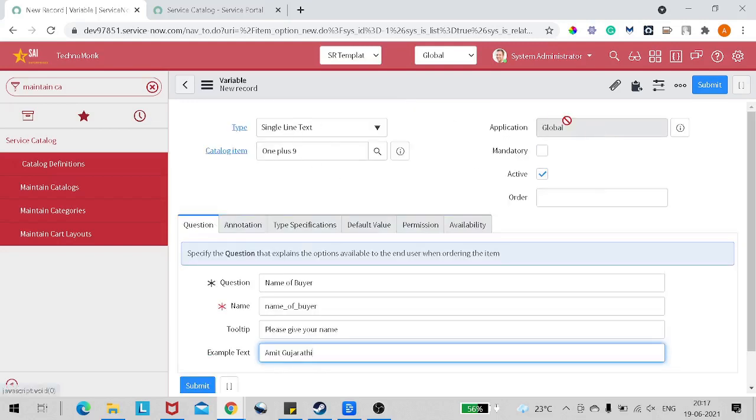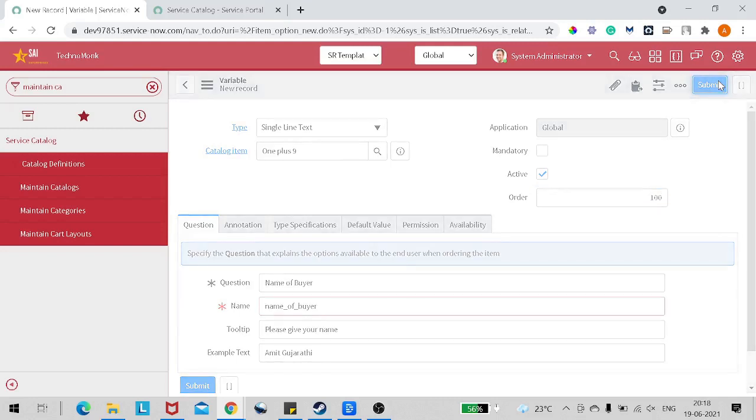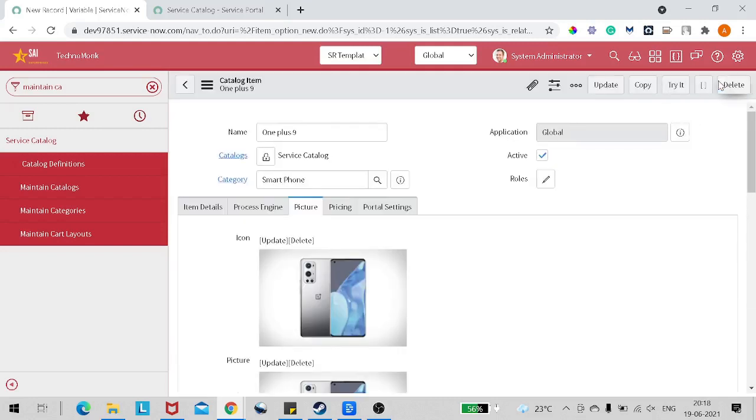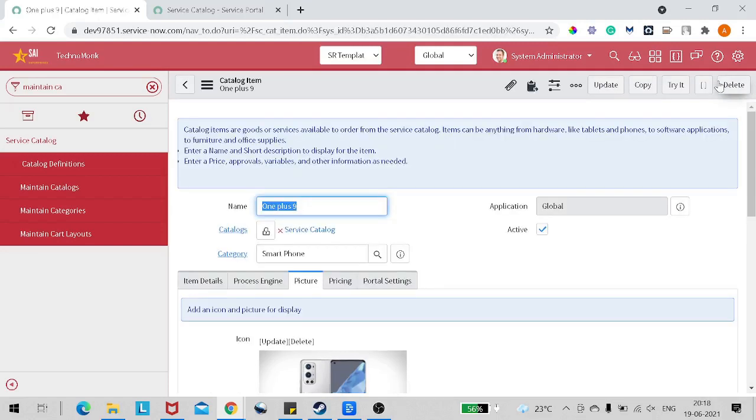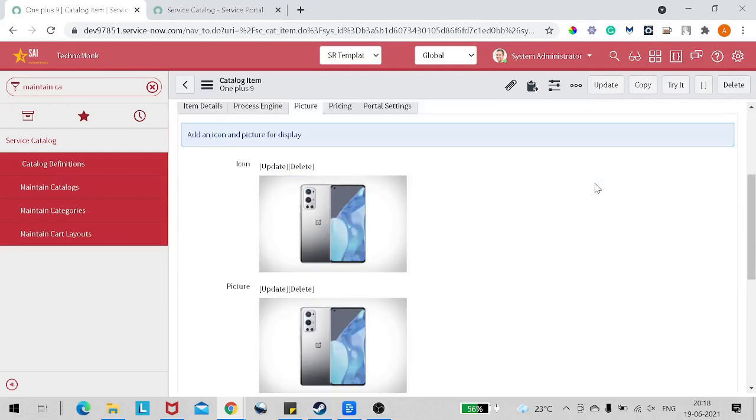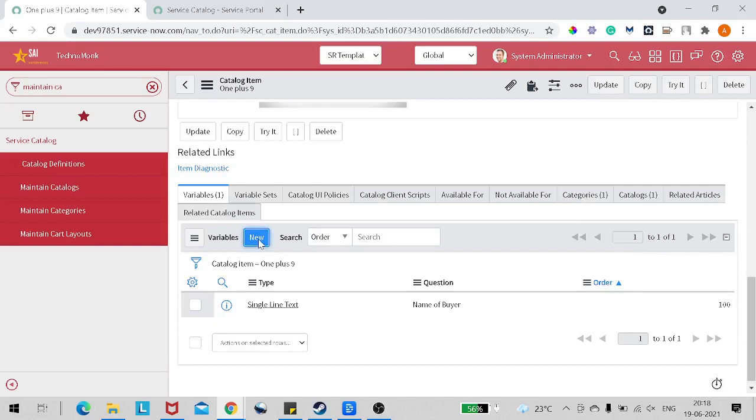We'll keep it as single line text. Okay, fine. And you can define the orders. So order is like a key where exactly you want to see this particular question, before something, after something. So I will give order as 100. I always try to give it in hundreds, so that if in future I want to incorporate a few new fields, I don't have to rearrange the entire order. I give a space of 100 between two orders. So the one variable got created.